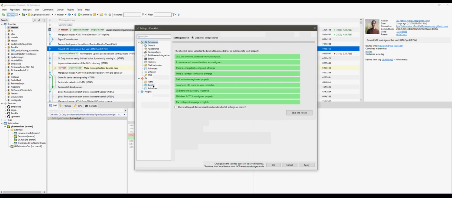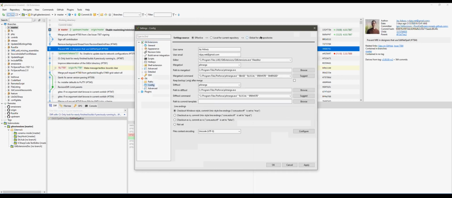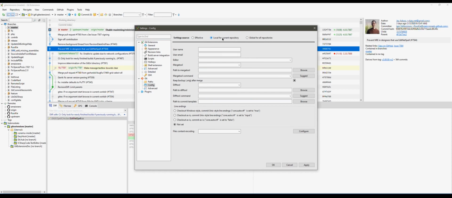And under Git config, we have this set up for global, which is going to be your user account, so that all repos get this setting. Local for current repositories lets you set settings for only this repository, which allows you to do things like, I have a work repo that I pull down and I want to do a little work on it. I clone it down, but I don't want to commit as my personal email address. I want to commit as my work email address.